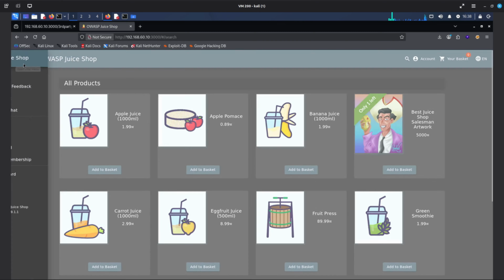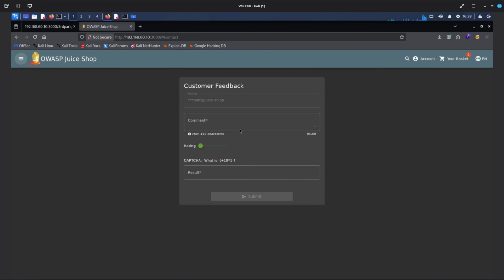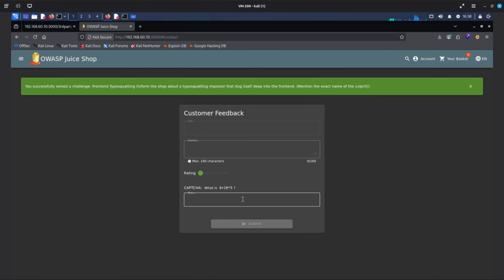So I treated it as another supply chain clue. I went back to the feedback form. As comments, I used ngy-cookie, solved the captcha, and submitted it. And as you can see, it worked.